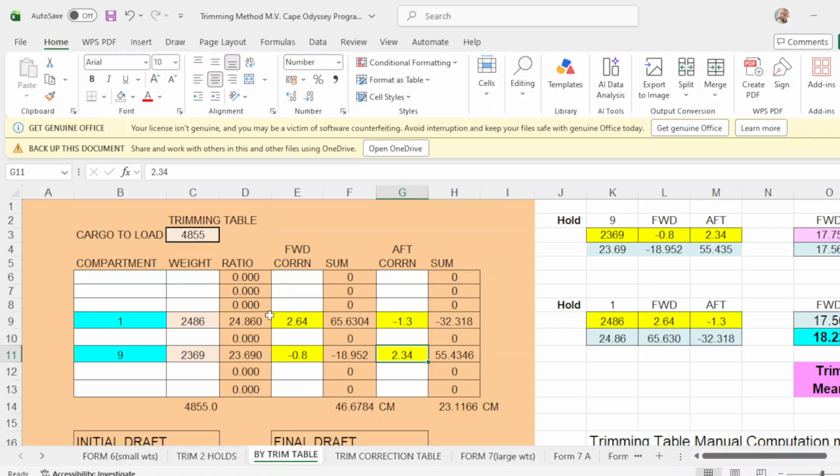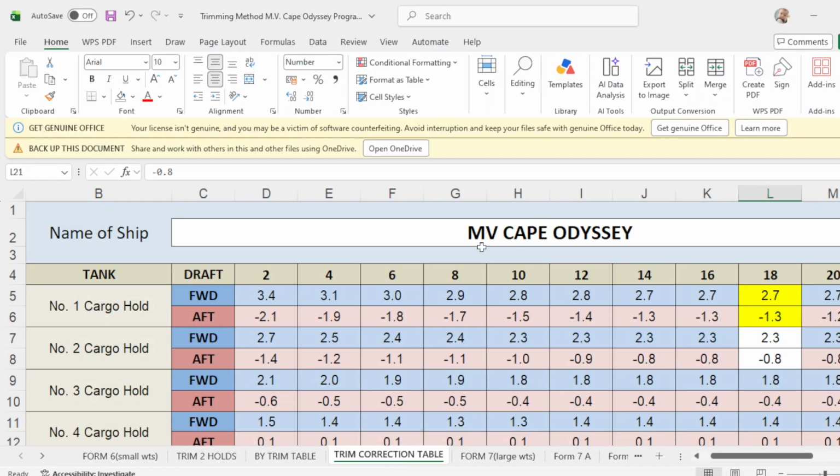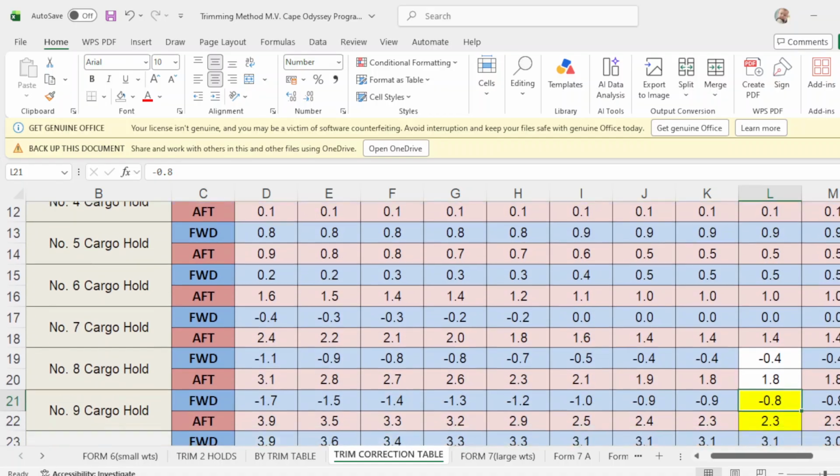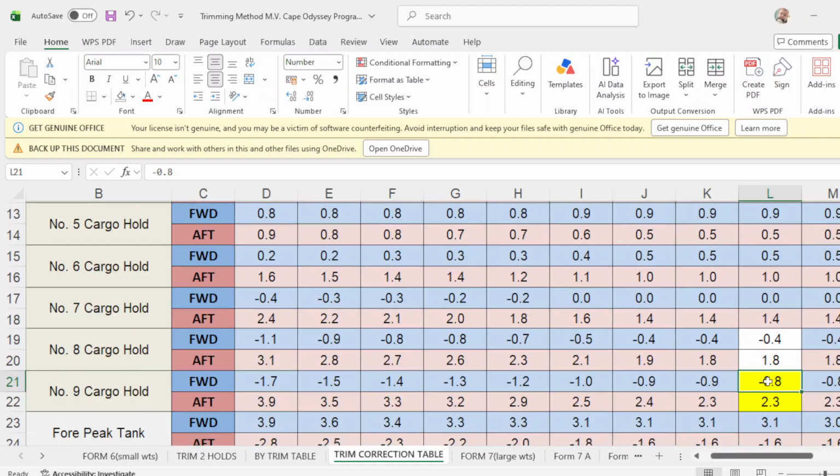Then look for the correction of hold number 1, forward and aft, and hold number 9, forward and aft. So you go to the trim correction table. This is the capacity of MV Cape Odyssey. So 18 meters, this will be the forward and aft correction, and 9 meters, that is letter L. Then for hold number 9, forward is negative 0.8, and aft will be 2.3. So apply the correction.